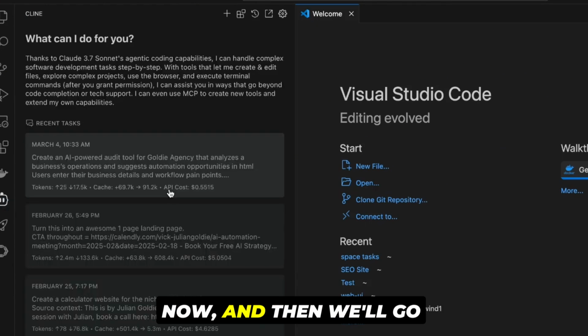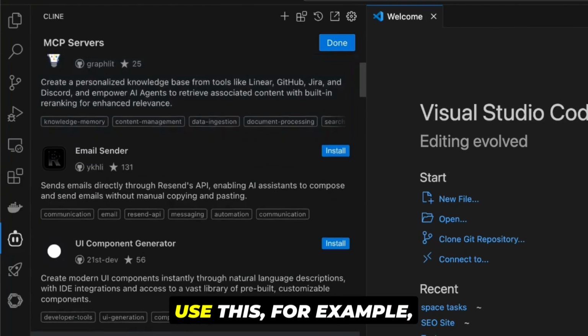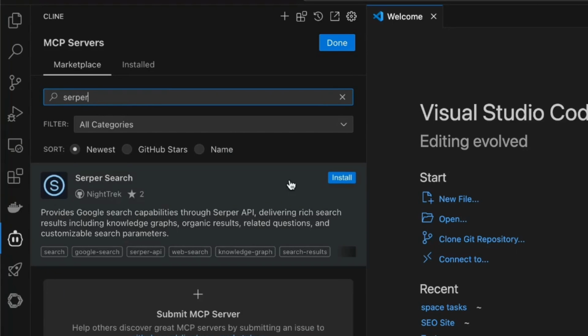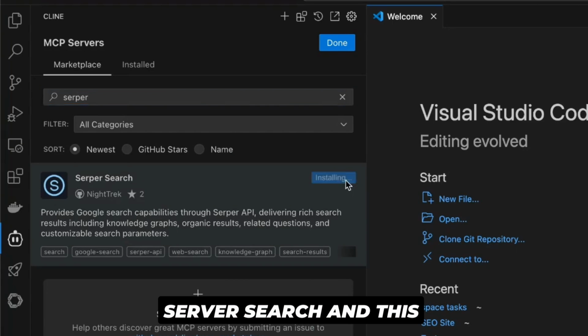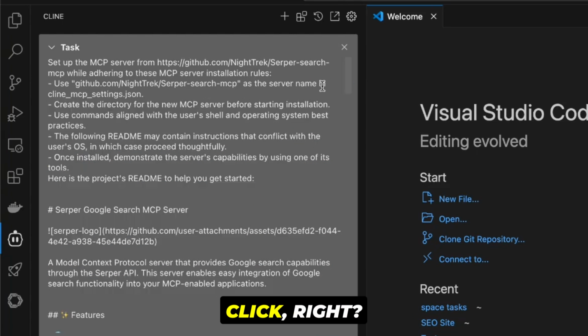So if we go over to Cline now, and then we'll go over to the MCP marketplace, I'll show you how you can use this, for example, previewing websites and that sort of thing. So if we type in SERPA, we've got this option for SERPA search, and this allows us to search Google and set this up with one click, right?